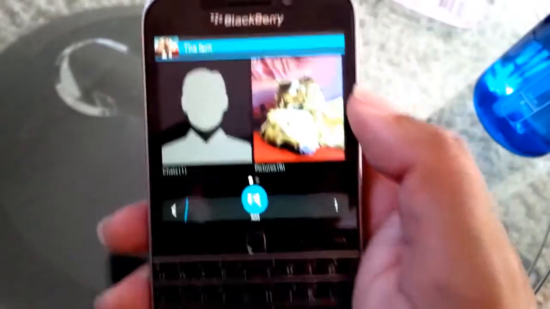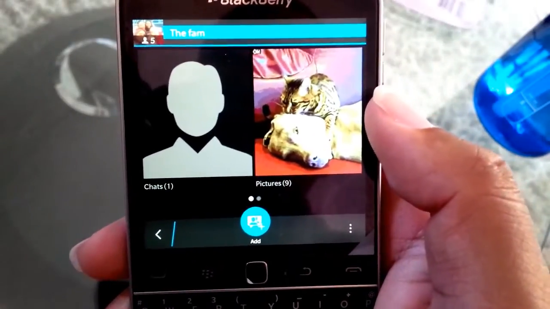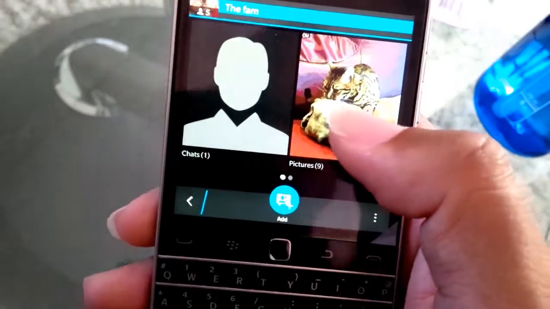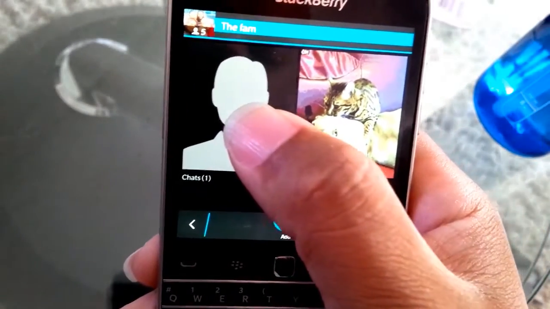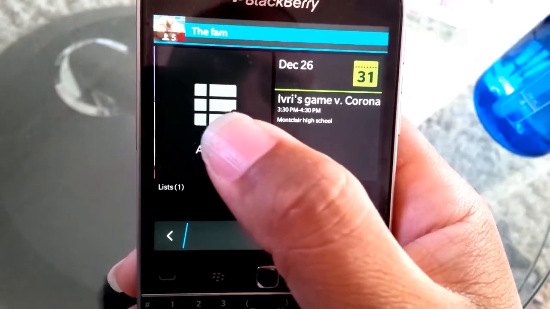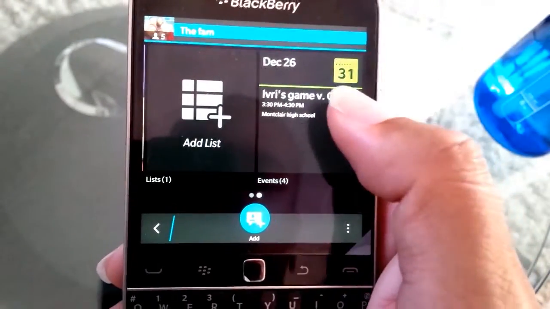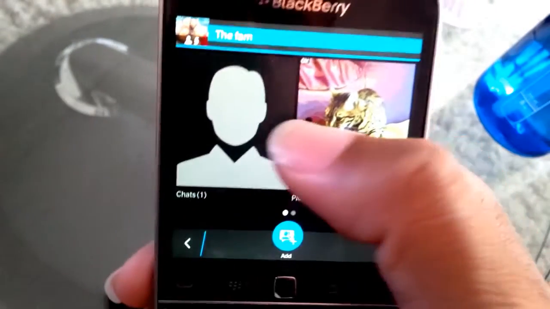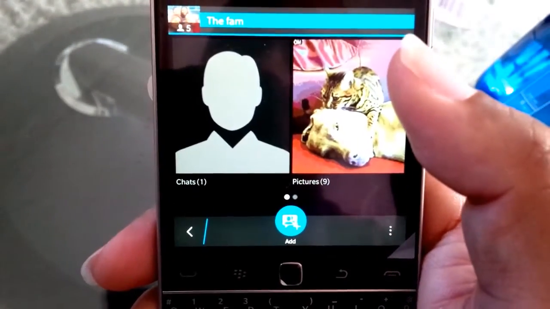And then once you're in the group, this is what I like about the group. It's pretty much like a private social network within the group. Here you have chats, you have post pictures, you could post a list and events, and I'll go over each one. The group chats, I think, really come in handy.